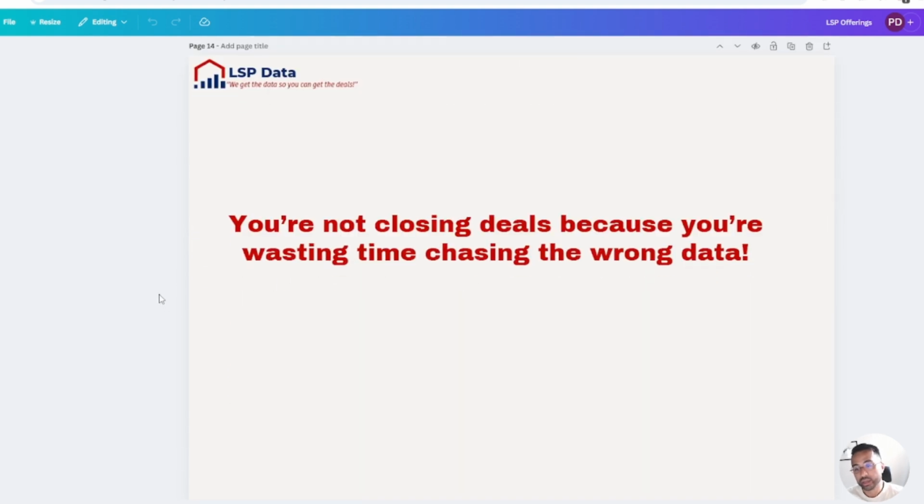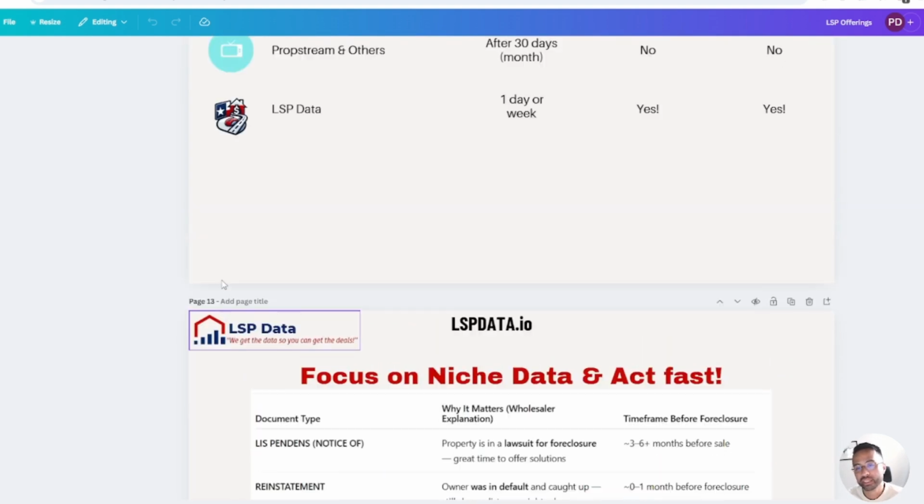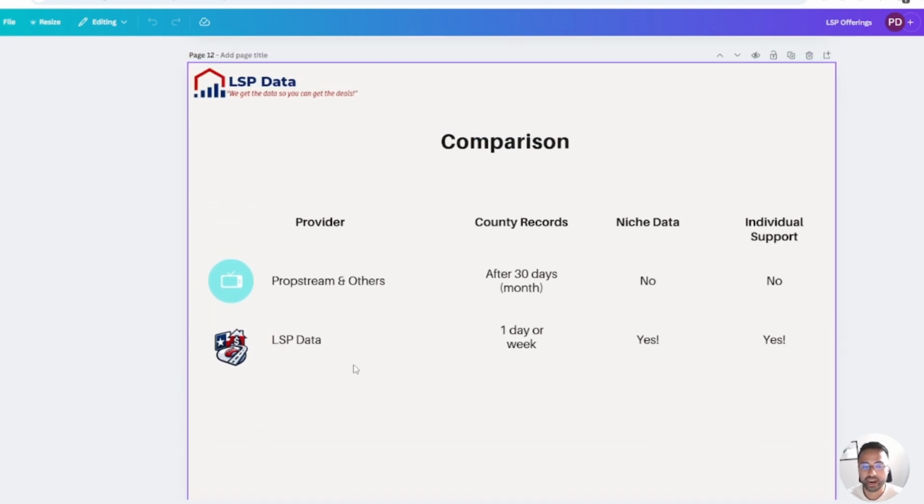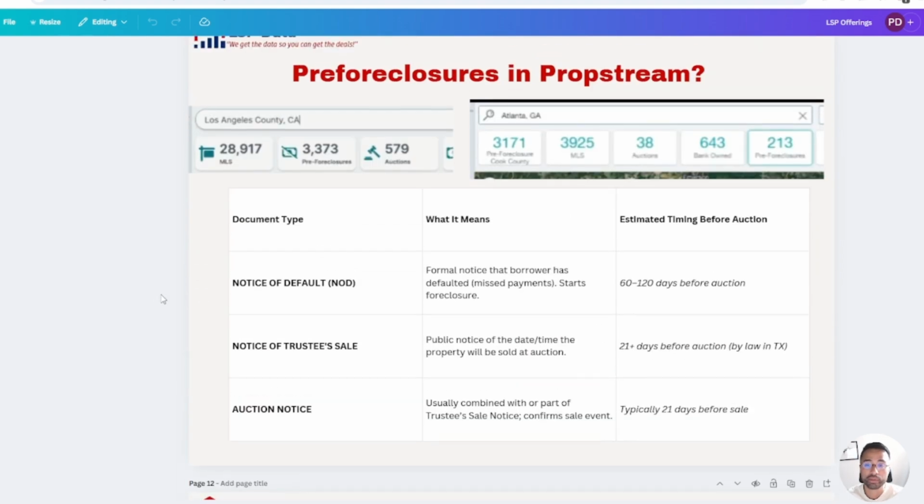So, I always like to remind people that you're not closing deals because you're wasting time chasing the wrong data. Based on multiple customer feedbacks, we are very proud that a lot of our records, we can get in a day or a week compared to a lot of other commercial products that our customers are coming from.